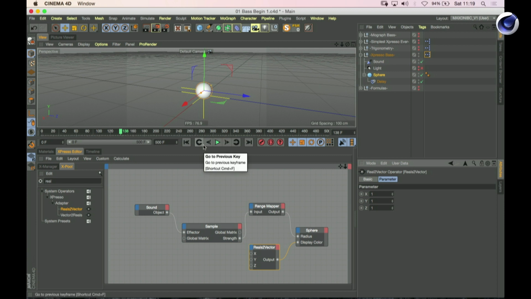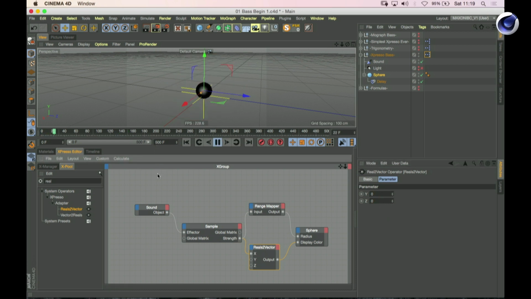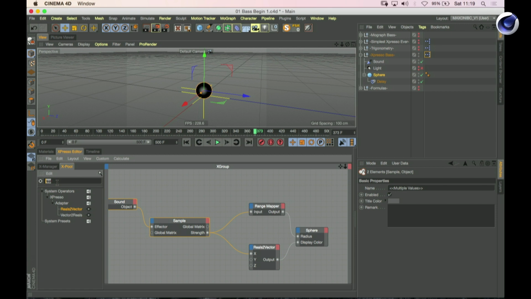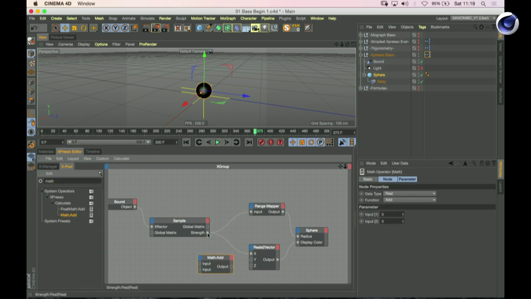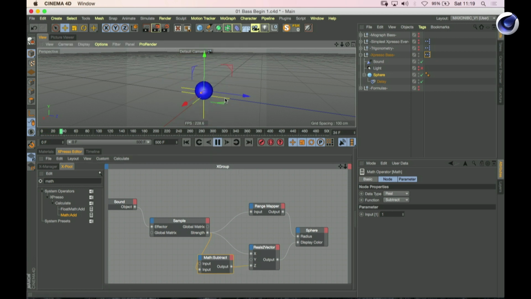So I'm just controlling color just with numbers. So let's plug my strength into the red, and I'll make these 0. And now I'm controlling the color with Xpresso, and I can do what I want. I can create any mathematical relationship or any relationship I want within Xpresso. For example, I will affect the blue channel, so I'll go to subtract maybe, and then I'll take 1 minus the strength of this, put it into the blue channel, so it'll be blue when it's small.